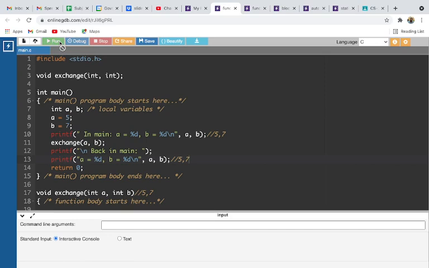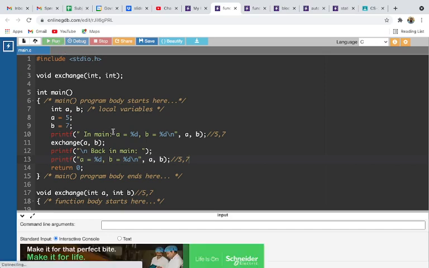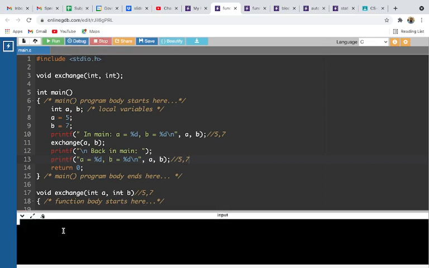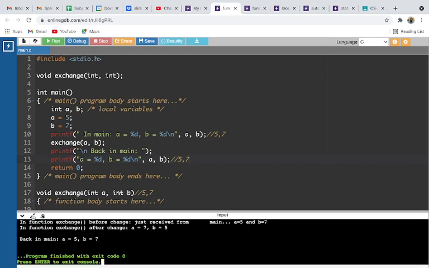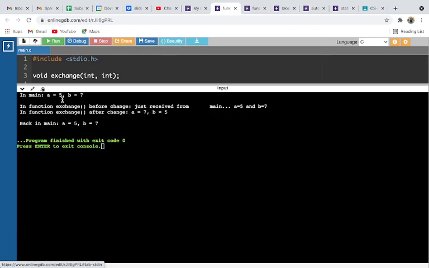So if you compile and run this program, you can see that no exchange will happen here. In main it was 5 and 7. In function exchange, before change, it is 5 and 7. Now after exchange it has been changed to 7 and 5, but when we return to main, A and B are still 5 and 7, because that exchange won't be visible there.